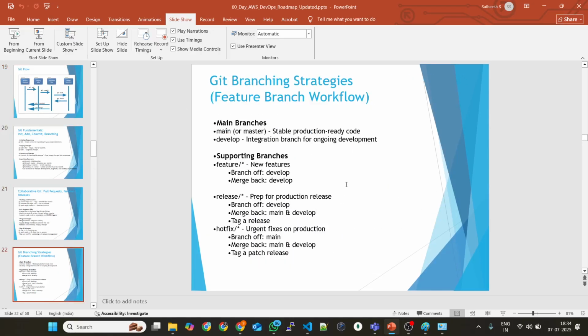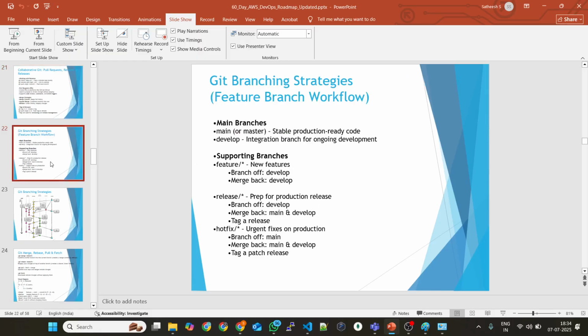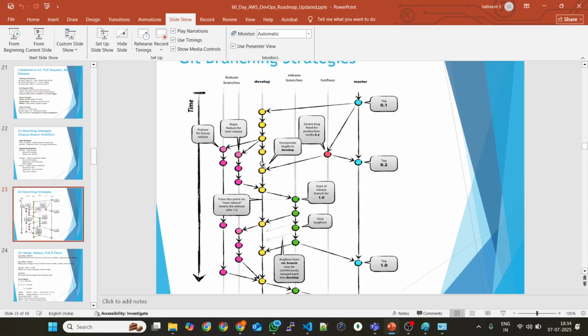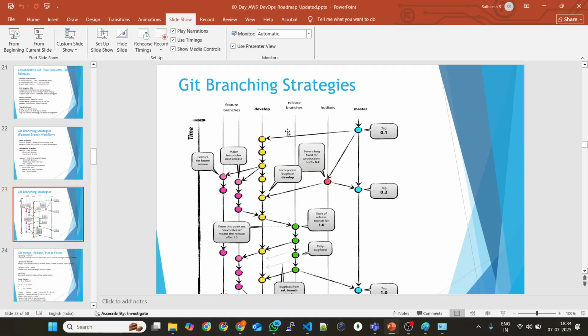Then we will be discussing branching strategies first. If I explain these branching strategies alone, you will know what commits, squash merge, revert and everything are. So we will be seeing that. Now let's start. See, don't get very confused because of these git branching strategies.